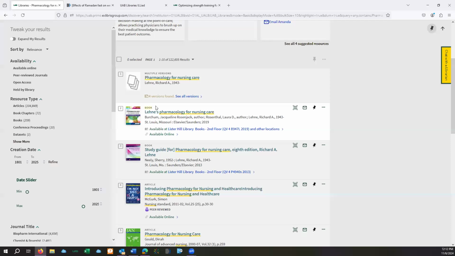I look at the second result. I see that this is a book. I see that the title's Lean's Pharmacology for Nursing Care. It's a very similar title. I do also see that it's 2019. I do also notice that the author shown right here is Lean. So it looks to me like for this 2019 edition, they have just added Lean as part of the title. So it's probably the same thing that I'm looking for. But I'm going to show you this multiple versions because you will probably run across this as well.